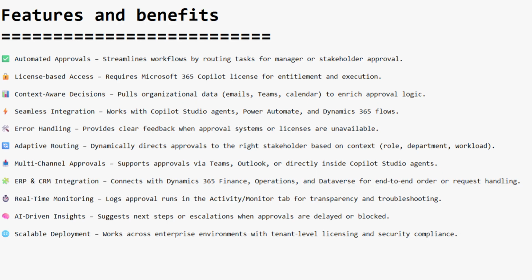What I mean by this is WorkIQ in itself is a bonanza, offering you automated approvals, license based access, context aware decisions, seamless integrations, error handling, adaptive routing, multi channel approvals. It can essentially support approvals via Teams, Outlook, or directly inside Copilot Studio agents, or you can also leverage a lot of other channels, even WhatsApp. Now, it can also help you with ERP and CRM integrations, real time monitoring, AI driven insights, and scalable deployment.